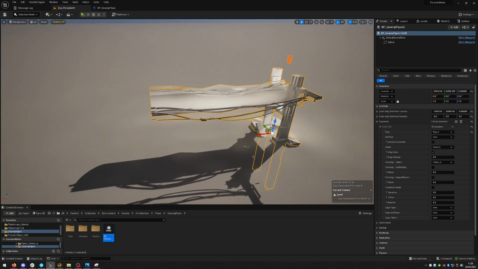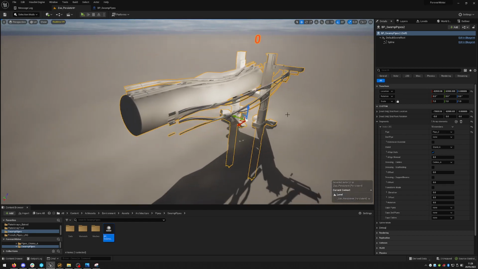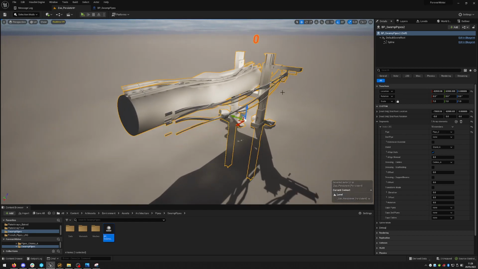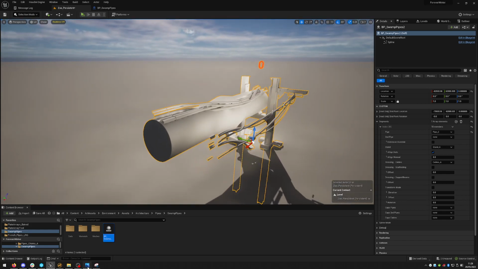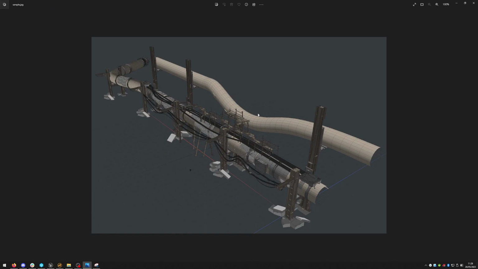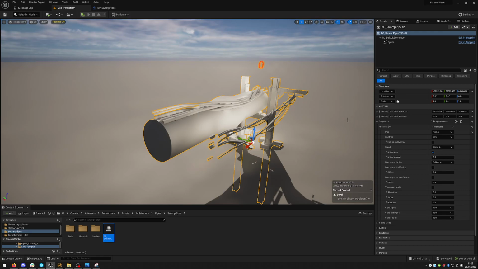Okay, the idea is that the whole assembly consists of multiple components that can always be extended. At this stage we got the main pipe, we got the stand, and we got a cable attached to it, and according to the concept there is also an elevated second pipe. So let's have a look how we can play around.